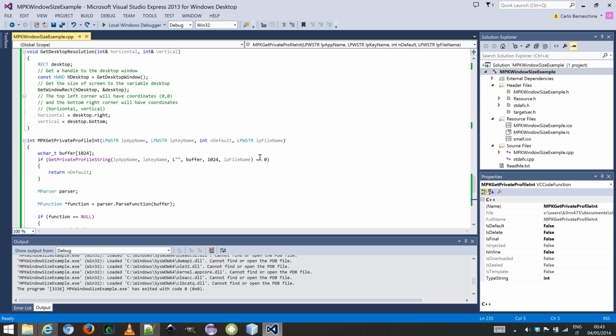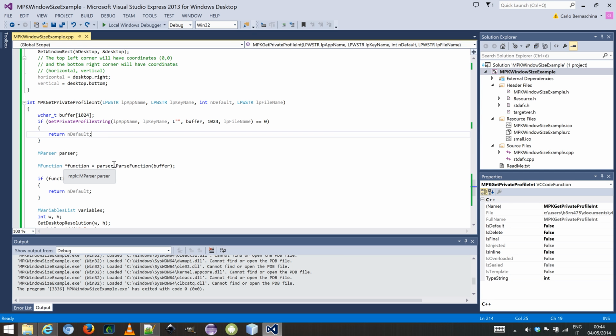So if I'm reading nothing from the settings file, I will return the default value. This is the expected behavior of this function. If there is nothing in the settings file, I will return the default value. If there is something in the file, I try to interpret it. So I instantiate a parser. I parse the function. This is more or less the same as we have done in the previous video. Here, if the function is null, so there is a syntactic error in the function, I will return the default value, because this is the expected behavior.